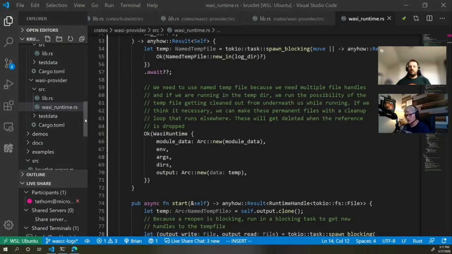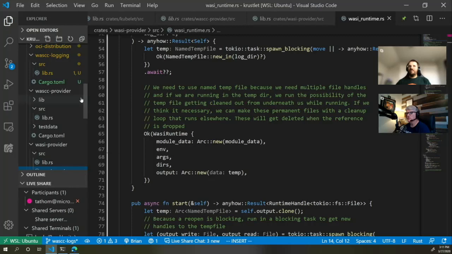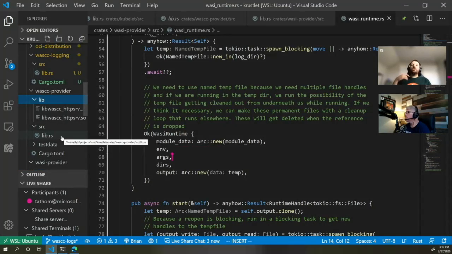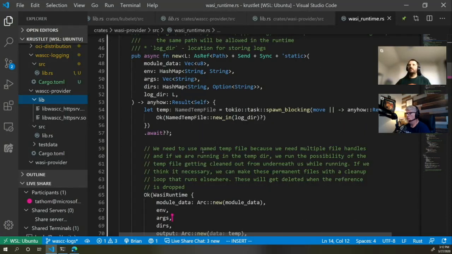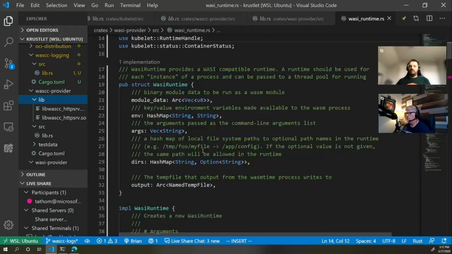Well, let's start then. We're going to go into the WASC provider. Which makes more sense to do first, the WASC provider or the WASC log? I think we should build what we need in the provider and send it into the log. Okay, let's do that.